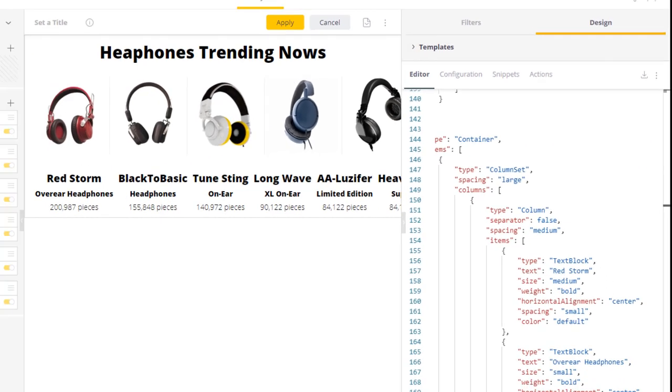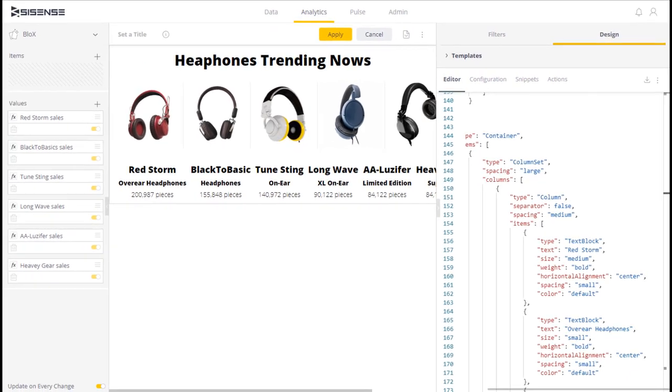Now this covers the basics of BloX widgets. Sisense supports a lot of different child elements to let you create truly interactive dashboards. The important thing to remember is that each widget should include at least a body and a container. From there, you can start to add column sets, images, and more. For more information, see our online documentation.